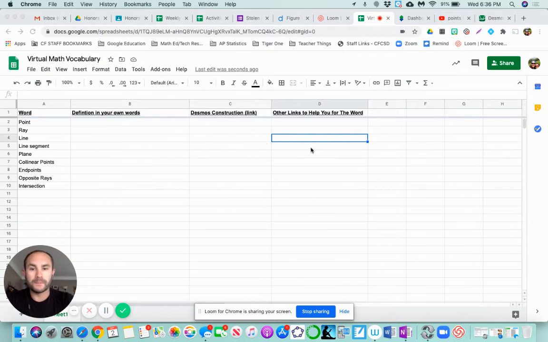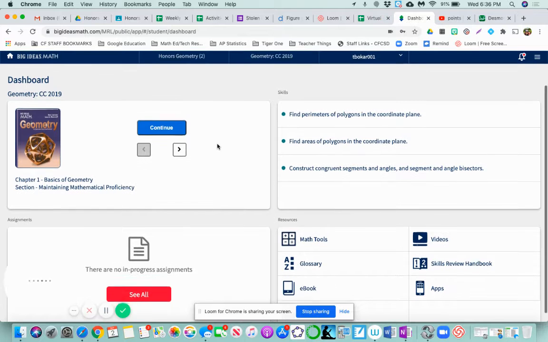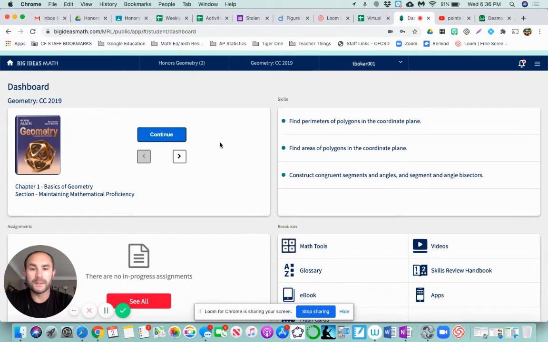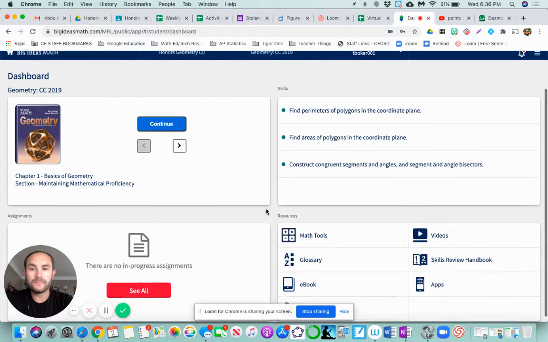So these words today are from section 1.1 in your book, which you can get on Big Ideas. So here's what we need to do. First of all, I need you to log into Big Ideas. I logged in as a student already. And what you can see is this thing right here.